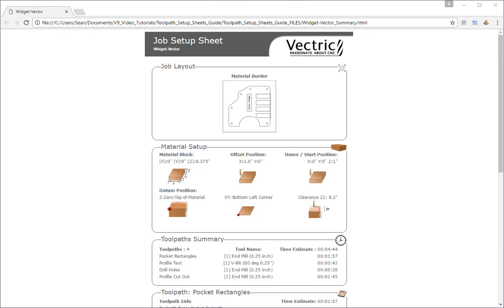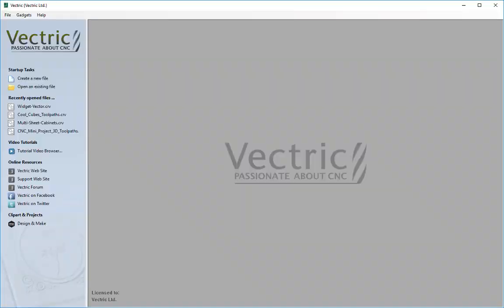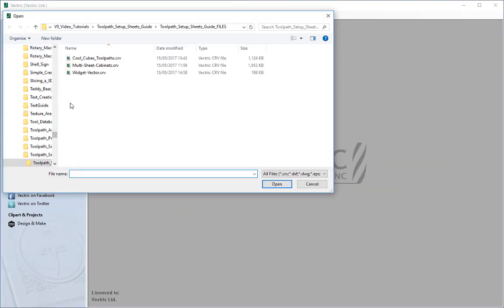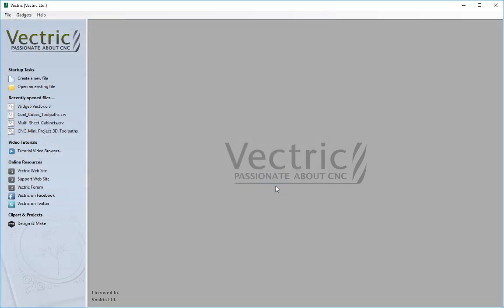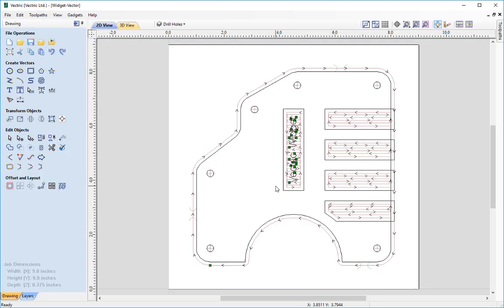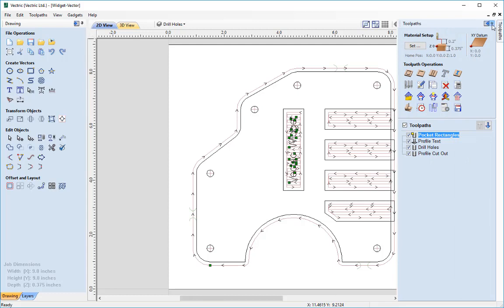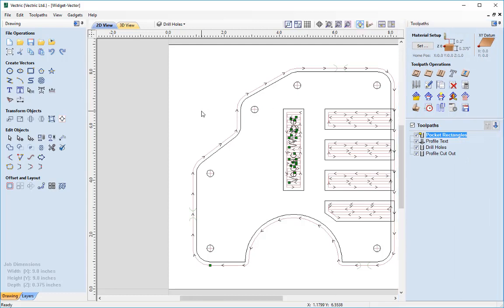So first of all, I'm just going to open a new copy of the software, and I'm going to go and open an existing file. Now the first example that we're going to look at is the Widget Vector, which is a single-sided job. So just select that and then click Open. Now some of you may be familiar with this if you've done the Widget Vector tutorials. Just to give you a little reminder, I'm going to pin open the Toolpaths tab and the Drawing tab at the same time and just give you a quick rundown of the actual file itself.